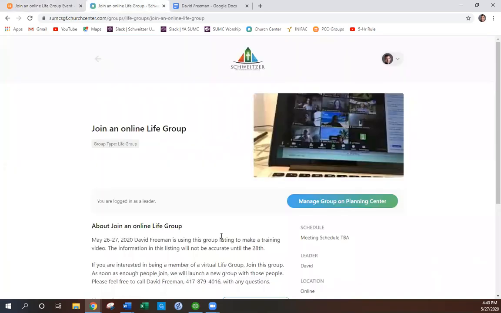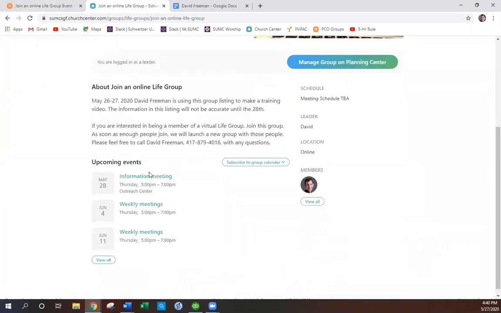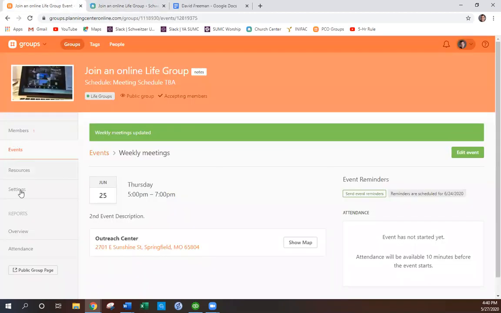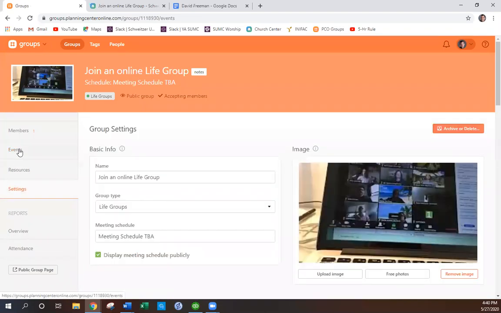So you can see, if you get your group used to using Church Center Online, you can always keep them totally up to date by what you put in Church Center Online for your meeting times, places, and other venues. Okay, so I've covered settings, I've covered events, I've covered the settings tab, I've covered the events tab.